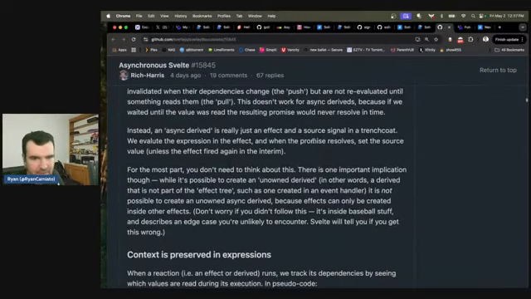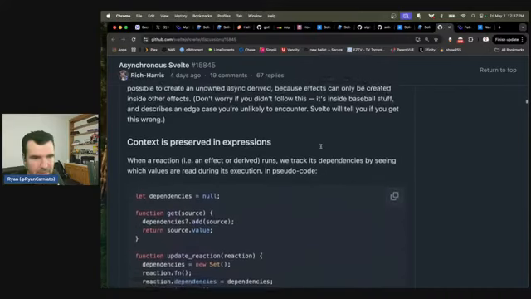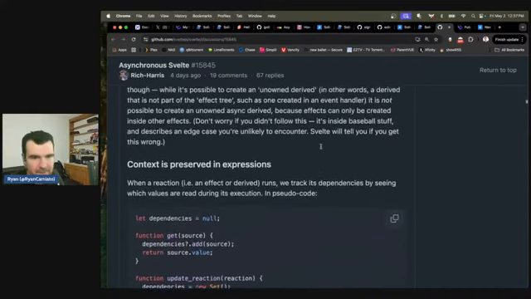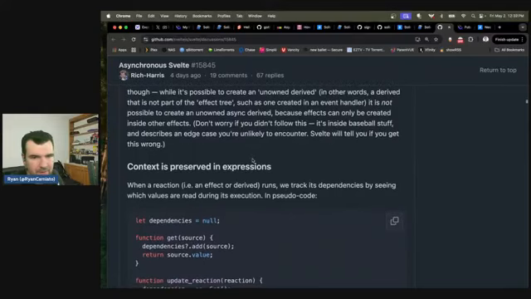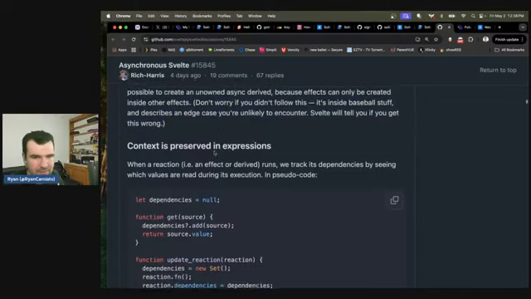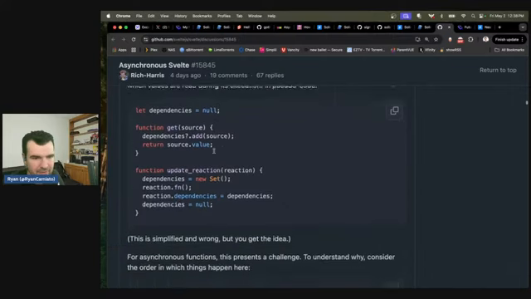This really is back to sourcing really in the trench coat. We've had this in effect and promise for the most part. You don't need to think about it. Impossible to create unknown derived. It's not possible. It's effects only executed inside other effects. Yeah, so it needs to be part of the ownership tree. Good point. Context is preserved in expressions.